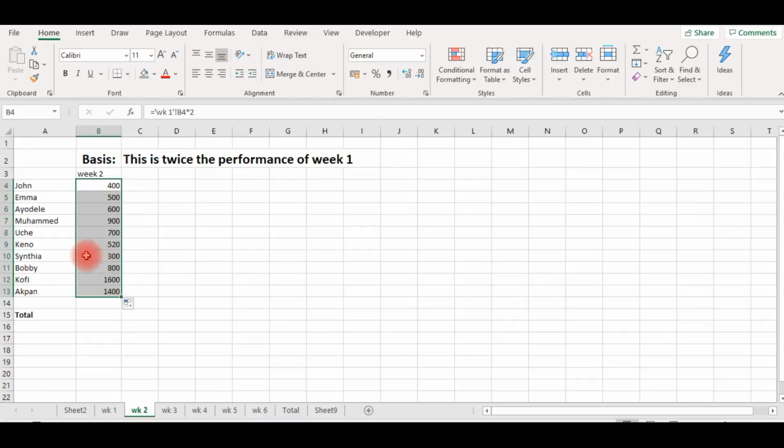Now if you look at the last ones, you will see 1400. These are not well formatted. We have also learned how to format data. So I come here and I click on my comma to give it a separator. Now I move to week 3.